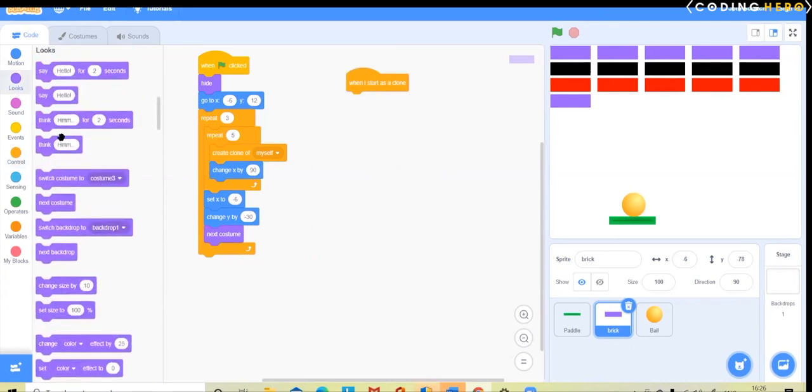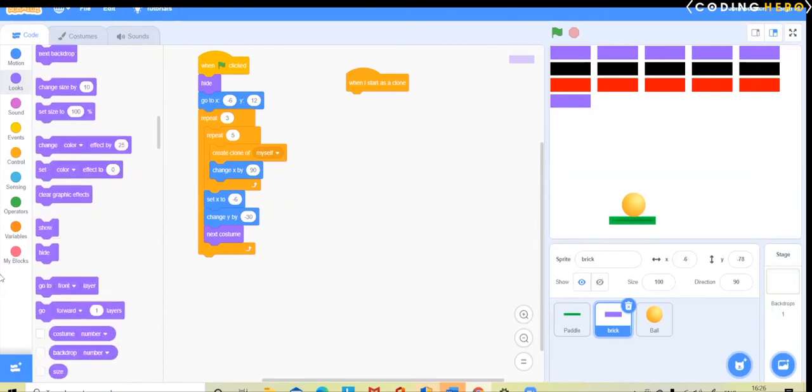Okay. Now, what I'll do, I will hide it. When we begin the game, I want it to be hidden. So after when green flag is clicked, bring hide and put it. Done? No, teacher. Put it fast, immediately put it. Abdul Rahman, done? Do it immediately. When green flag is clicked, put hide.